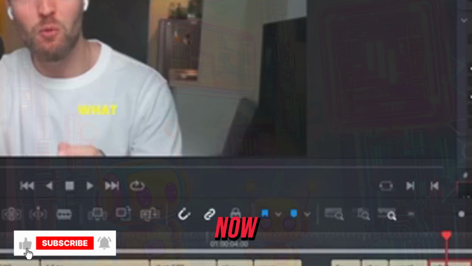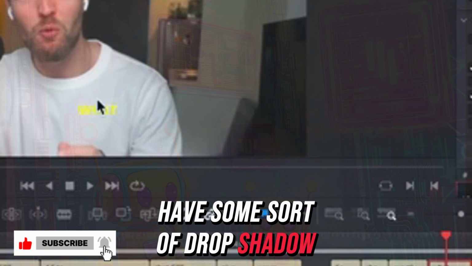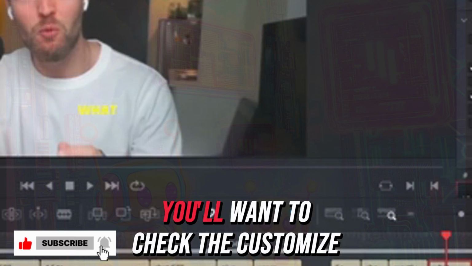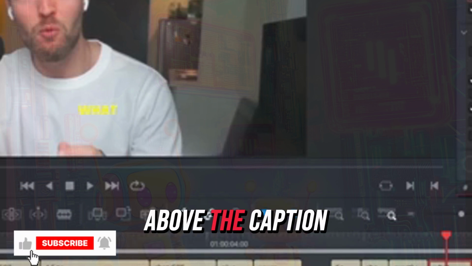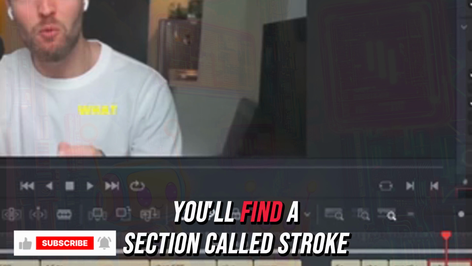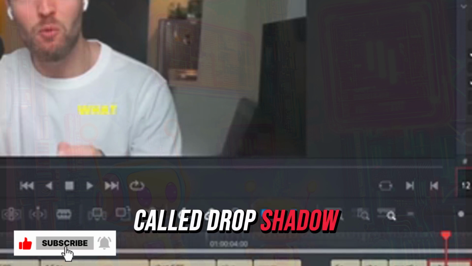Yeah, I was able to change it now, but I would also like to have some sort of drop shadow or a stroke around the text. Where do I find that? Okay, to add a drop shadow or stroke, you'll want to check the Customize Caption box above the Caption Style section that will reveal additional options below the position setting. You'll find a section called Stroke and another called Drop Shadow. Is that what you were looking for?